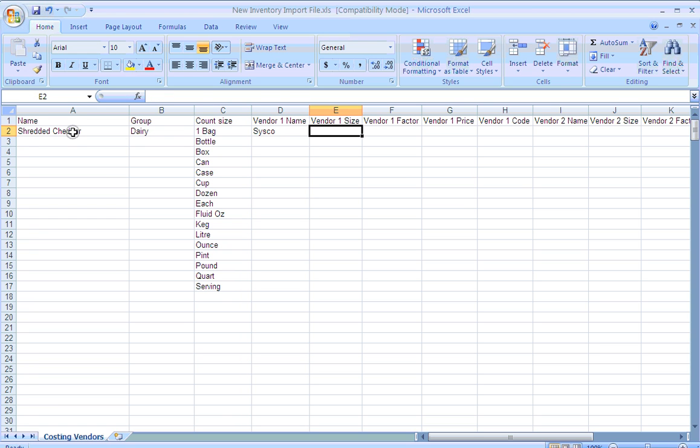Now, I inventory this product by the one bag. My vendor name, let's just say, is Cisco. How do I purchase this? Well, I'm going to purchase this item by the one case. Now my factor becomes, how many bags are in a case? Let's just say there are 4 bags in a case.